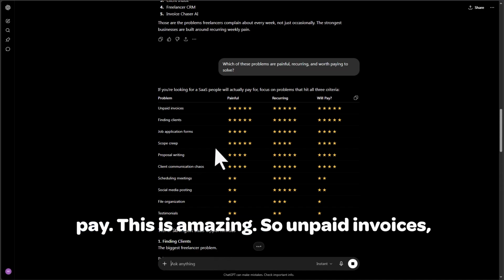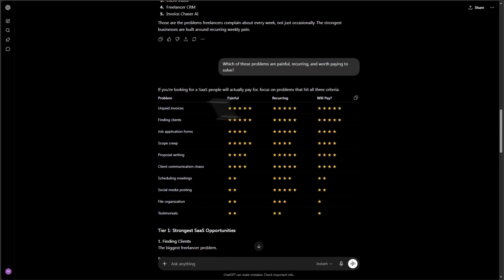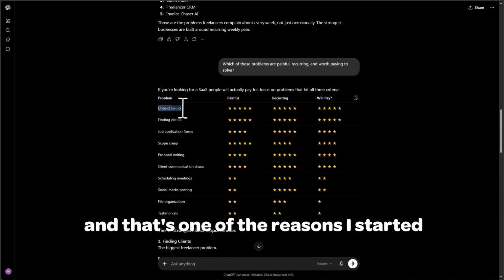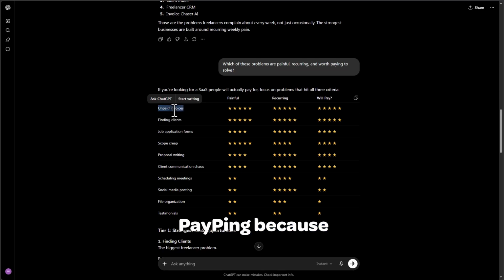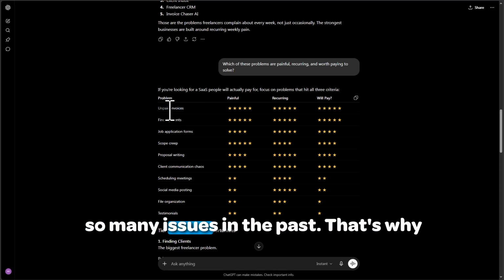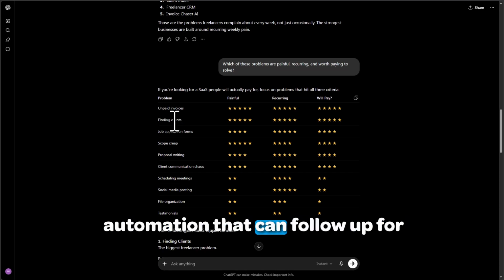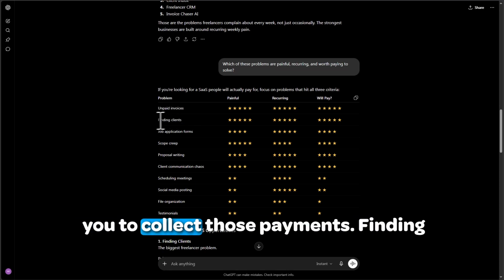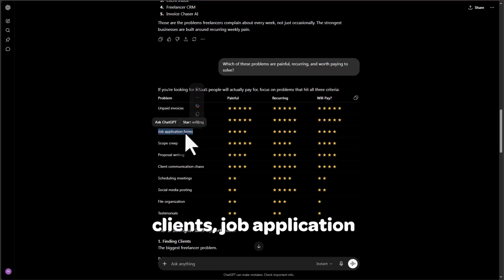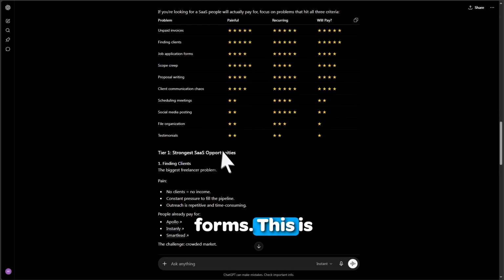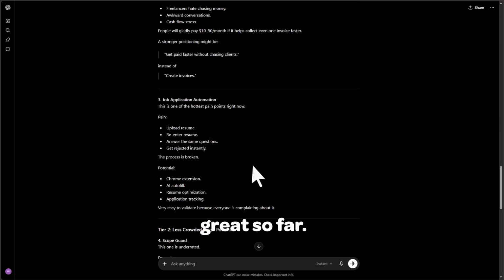This is amazing. So unpaid invoices, and that's one of the reasons I started Paping, because invoicing is truly a problem. I've had so many issues in the past. That's why you need some sort of automation that can follow up for you to collect those payments. Finding clients, job application forms. So this is great so far.